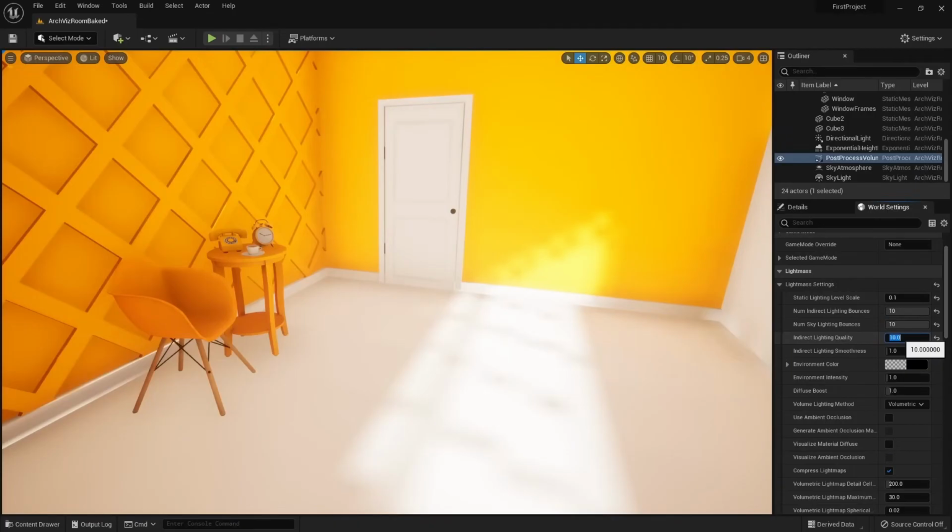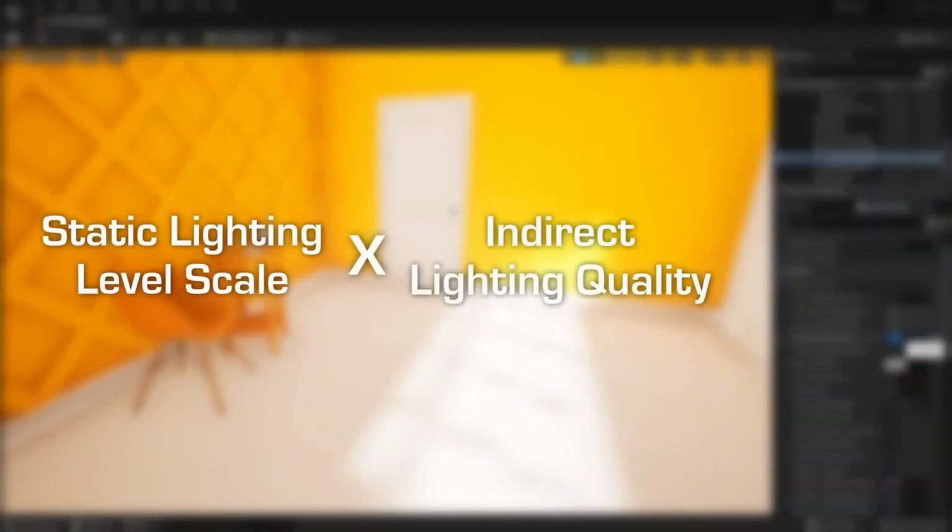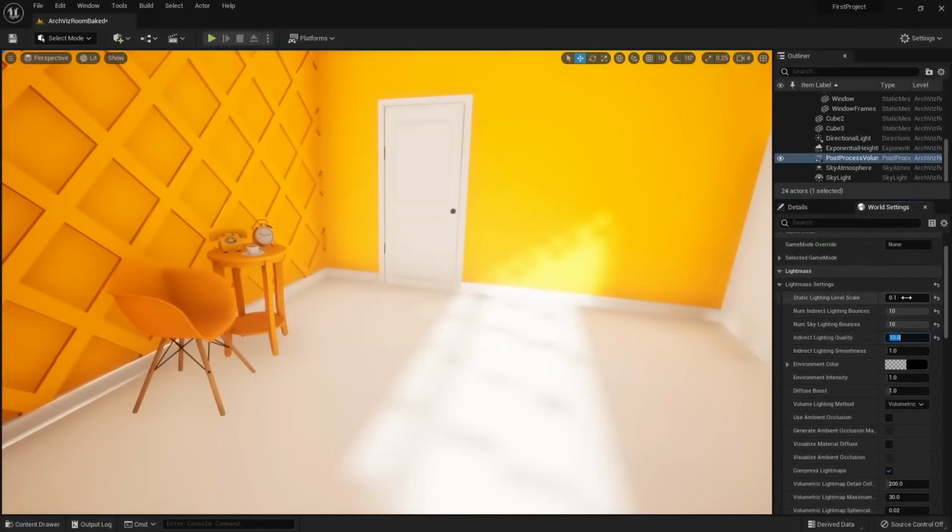So specifically, I want to increase the indirect lighting quality to 10 because the static lighting level scale right now is set to 0.1. And generally, you want your static lighting level scale times your indirect lighting quality to equal 1. So for example, if instead of static lighting level scale being 0.1, I change it to 0.5, then the indirect lighting quality should be set to 2, since 0.5 times 2 equals 1. But I'm going to leave it at 0.1 since that does give us a better value at the cost of waiting a little bit more for the ray trace calculations to happen.